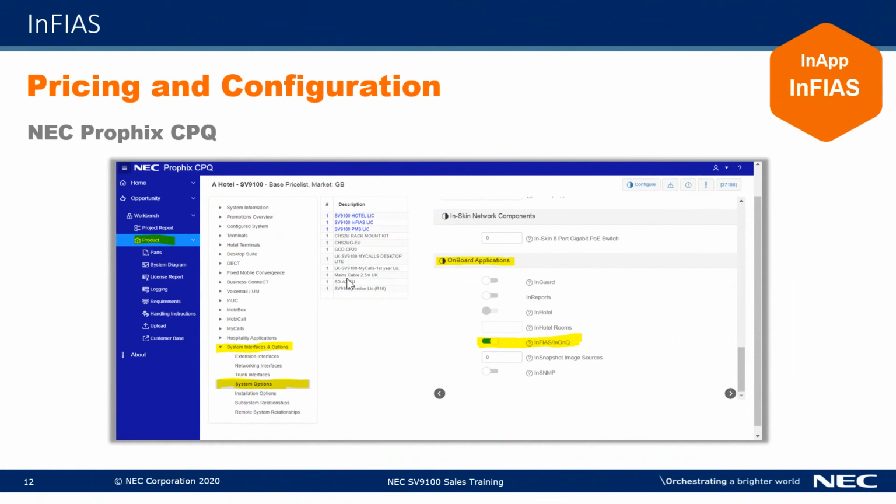Around pricing and configuration couldn't be easier. Using ProFEX CPQ, simply go down to System Interface and Options, System Options, and if you slide down to the bottom, you'll see our onboard applications, and there it is, InFIAS in OnQ. Slide it across, and that will put in the 3 relevant licenses that you will need to work, which is the PMS license, the Hotel Working license, and obviously the InFIAS application itself.